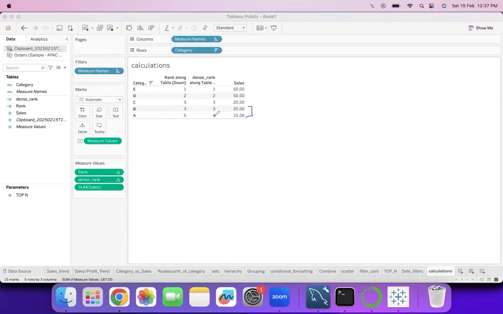Think about it. I'll give you a hint. Think about scenarios where you will choose a certain number of people based on your rank or dense rank. Think about those scenarios. That's a hint.